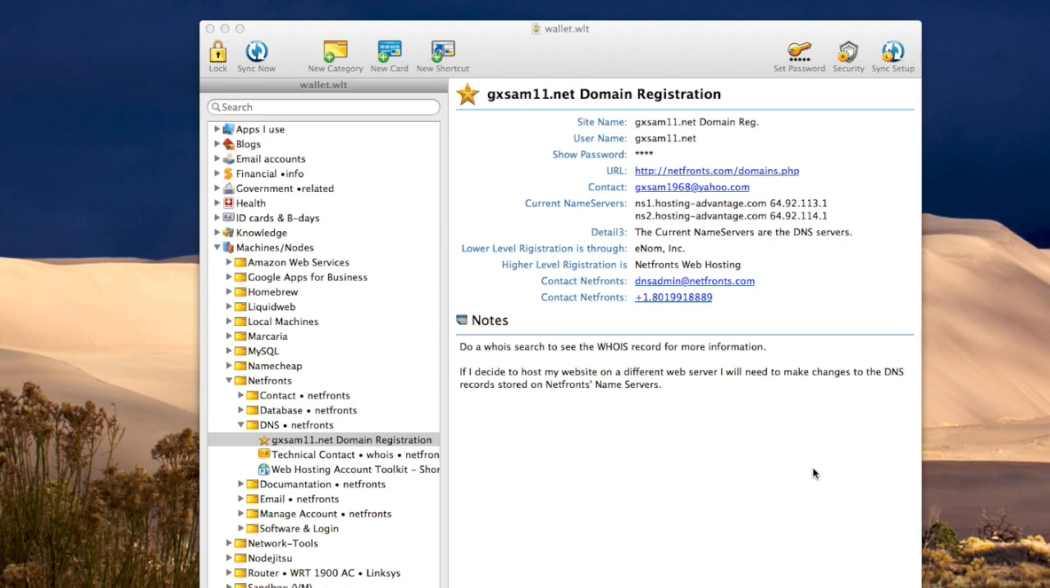What I think happened was their service went down overnight and came back up again after their 9 to 5 business hours started. Anyways, I went to the NetFronts website where they handle domain registration, and there I was able to specify Liquid Web's DNS servers as the ones for the gxsam11.net domain. Now I'm going to try to demonstrate this in case I have to replicate it in the future.